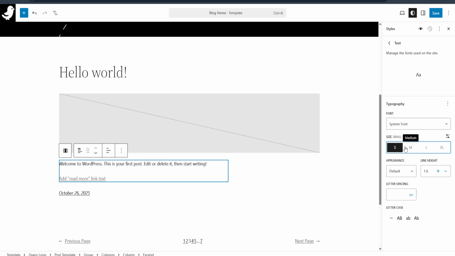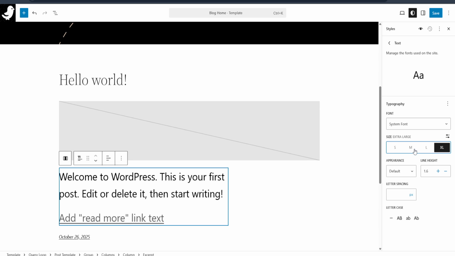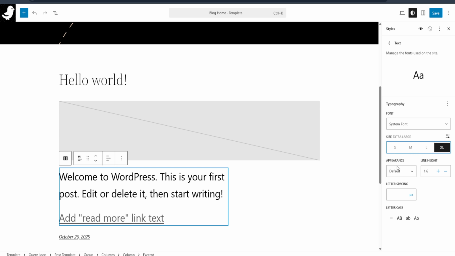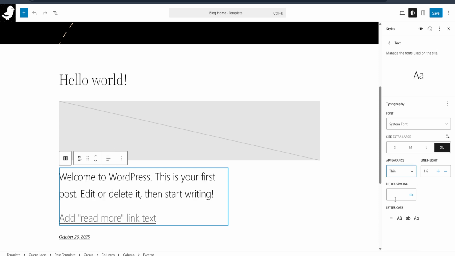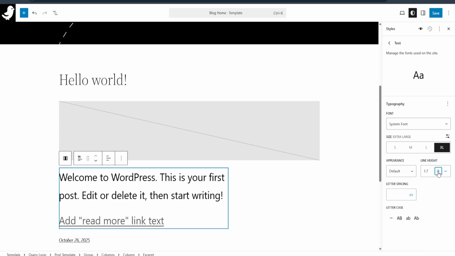In the font size menu, you'll see various preset options like S for small, M for medium, L for large, and XL for extra large. Choose the size that best suits your content's needs, keeping in mind your audience's reading preferences and your site's overall design consistency. To explore additional appearance customization options, click on the Appearance button.